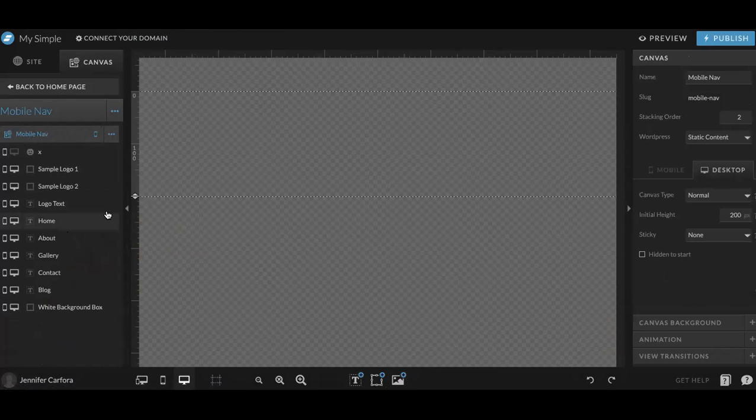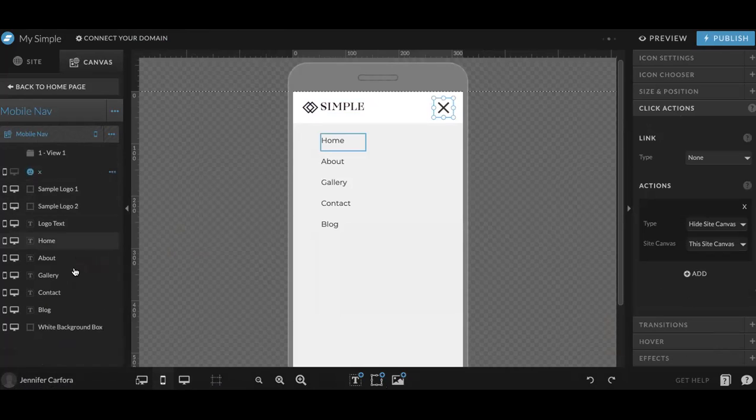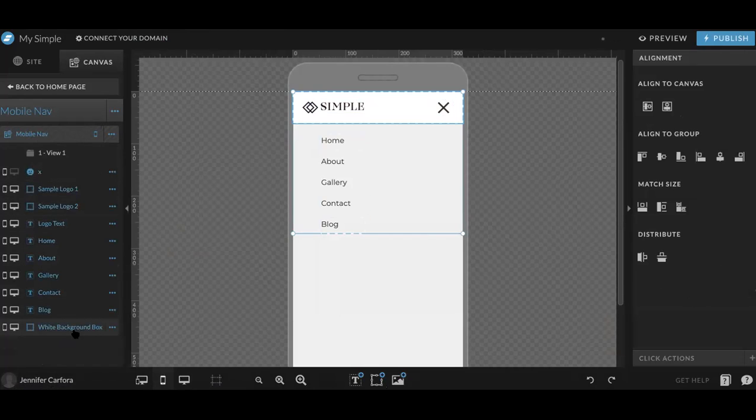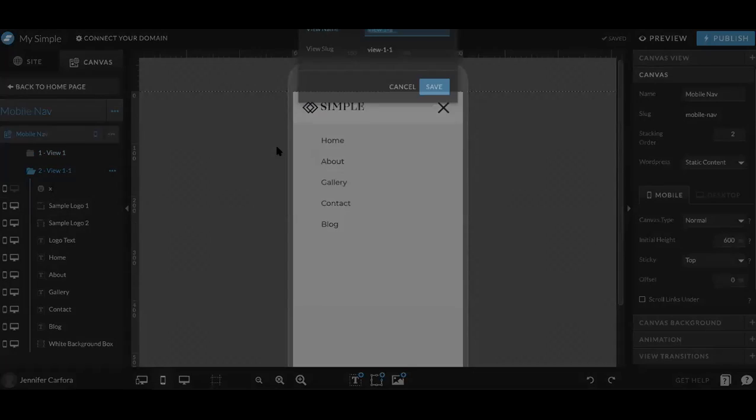We're going to do the same thing we did for the desktop version. We're just going to switch it to mobile view. And we're going to create some canvas views, copy, and then drag in there. We'll just duplicate this.